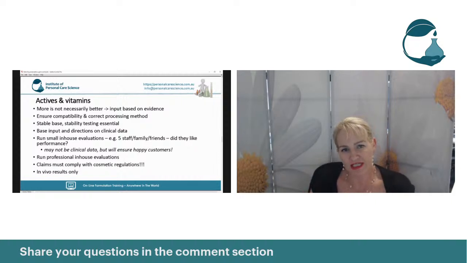Make sure you check stability. Something goes wrong with that base, then it's either the active doing it or the active may also be affected. So be careful of that. And definitely, if you're formulating with actives and vitamins, stability testing is essential. It's always essential, but especially with a cosmeceutical product. Make sure that you base your inputs and decisions on the clinical data. You can run small in-house evaluations to make sure the product is performing the way that you expect. Of course, you can run bigger in-house evaluations too and get your claims from there.